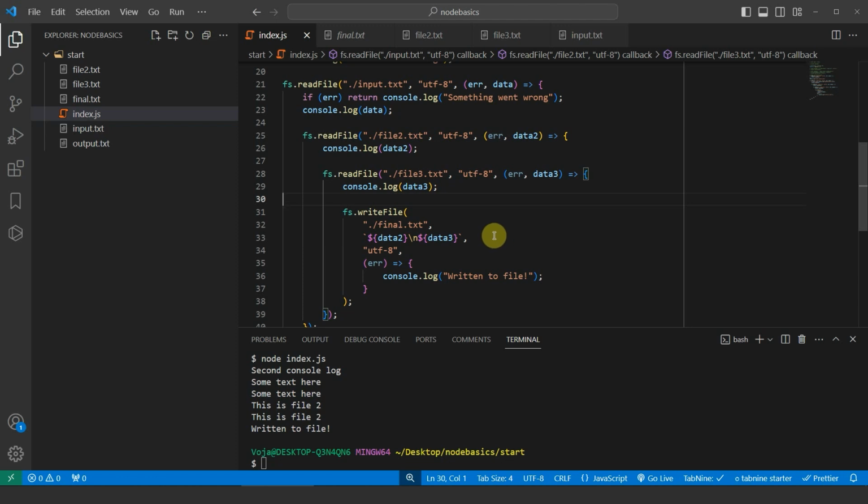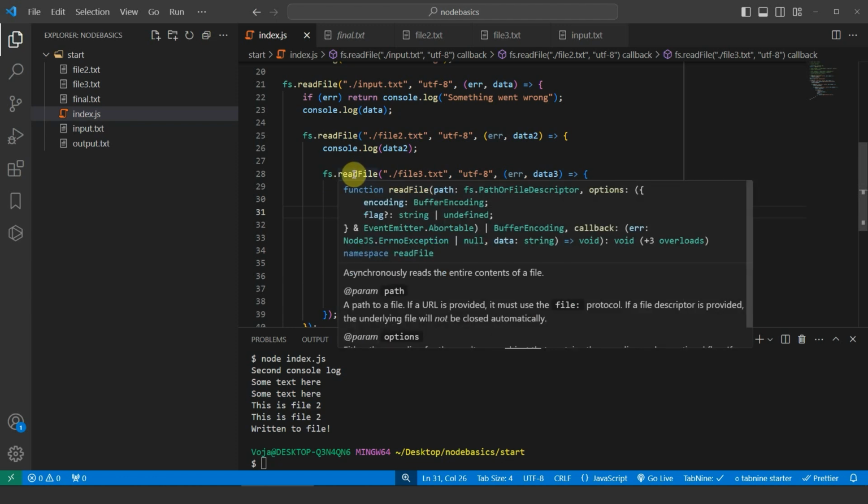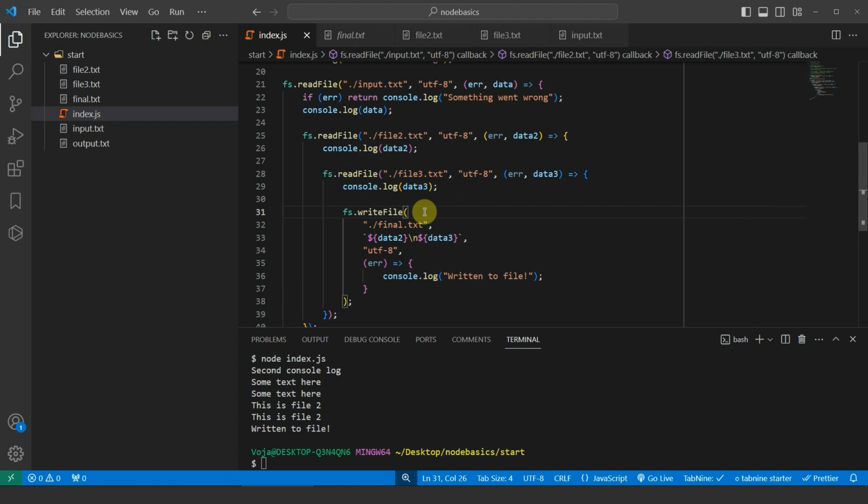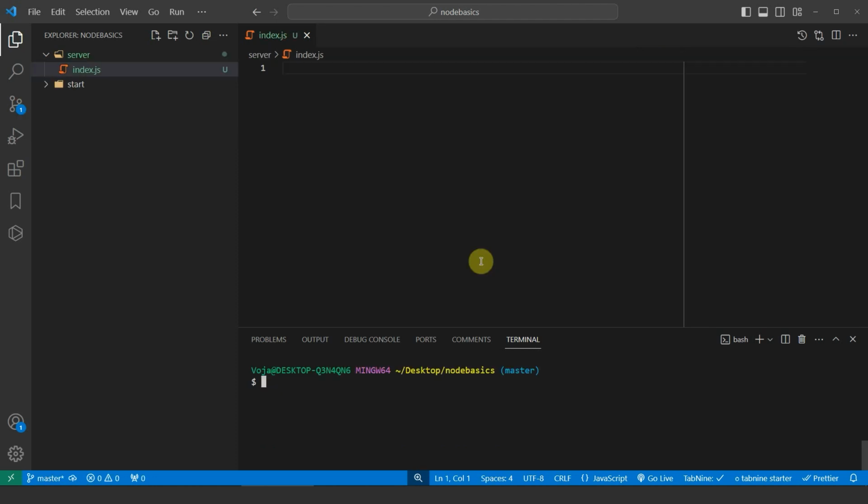Okay. And the final thing I want to mention here is that just because you are using callbacks doesn't mean that your code is asynchronous. Okay? Whether a callback is synchronous or asynchronous depends on the function that calls it. So if the function is asynchronous, like this readFile, for example, or writeFile, then the callback is asynchronous too. Okay? Let's now cover how to create a server with Node.